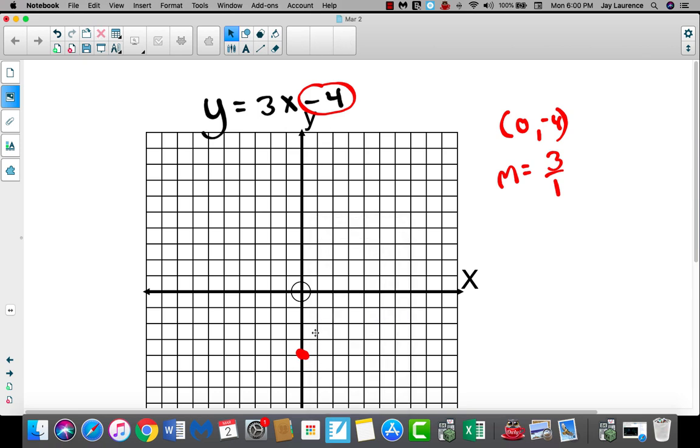Let me see, infinitely cleaner, all right? So 1, 2, 3, and over 1. There is a second point on that line. I can continue to do this because the slope has to be the same throughout the line. 1, 2, 3, and over 1. I could change both signs and count down 3 and then to the left 1.